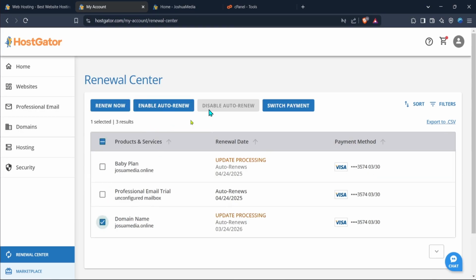Hostgator will usually show a confirmation message asking if you really want to move forward. This step is important because canceling a domain is permanent and the domain will eventually become available for others to purchase. If you are sure you want to cancel, go ahead and confirm the action.